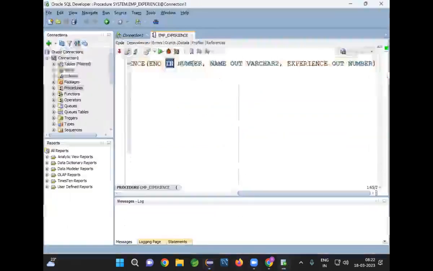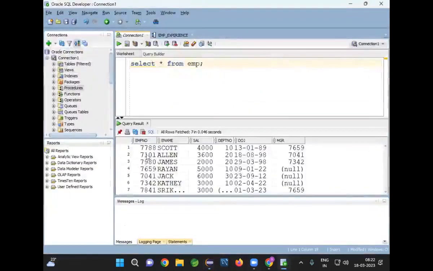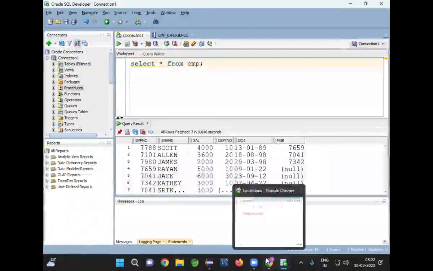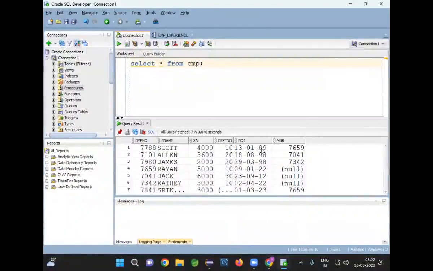If you look at my EMP table, we have the first employee number as 7788. This employee number I am passing as input. This candidate has joined on 13th January, 89. Let us see how much experience he is going to get.